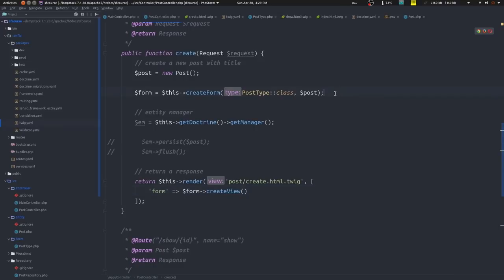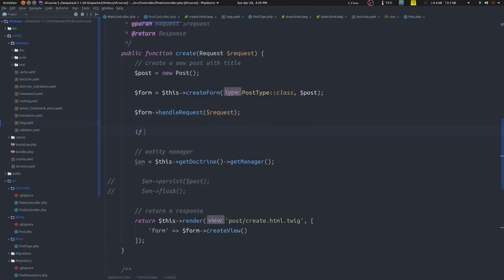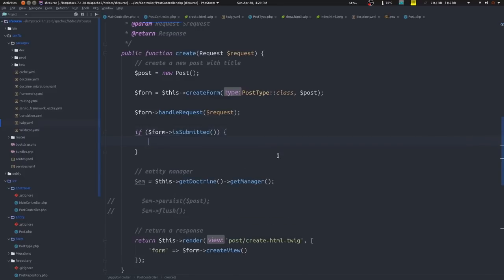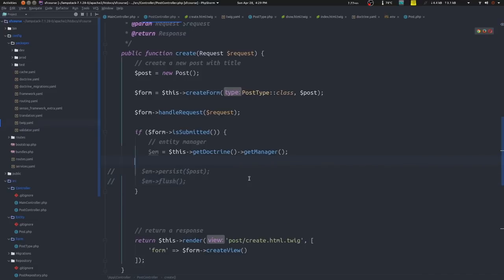Usually how you do that is pretty easy. You need to have your request right here. We're going to do form, if I can just spell form correctly. We're going to call handle request, which is going to handle the request for us and get all the specific values that I need. And what we can do is check if the form is submitted. If the form is submitted, then I want to get the entity manager and persist something to the database. Okay, fair enough, we have that.